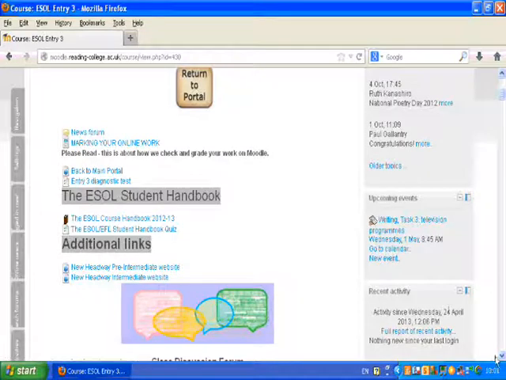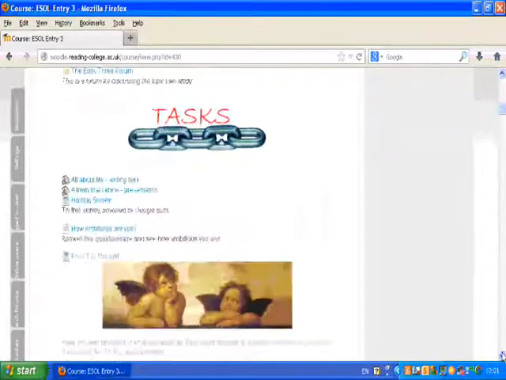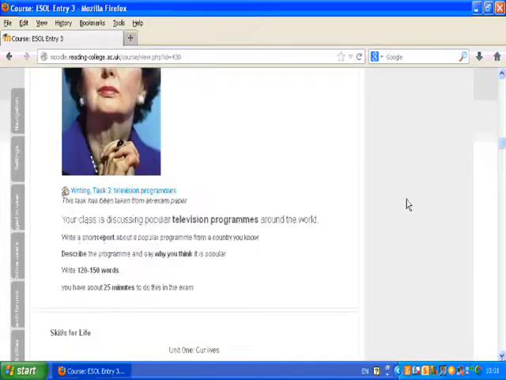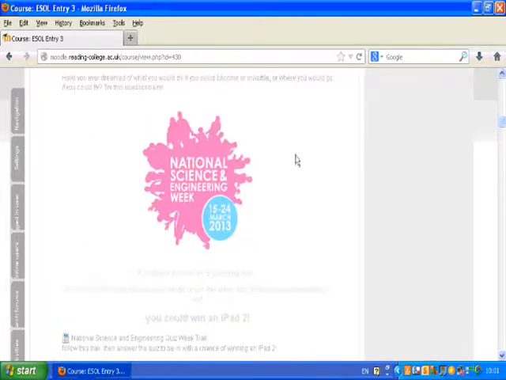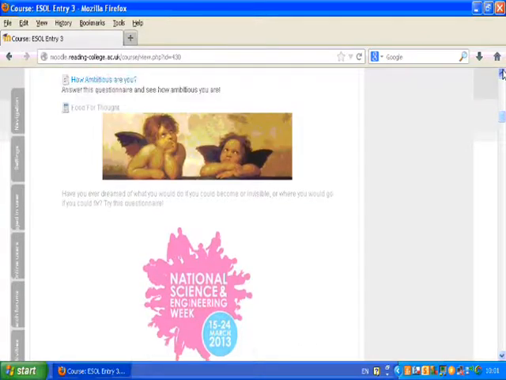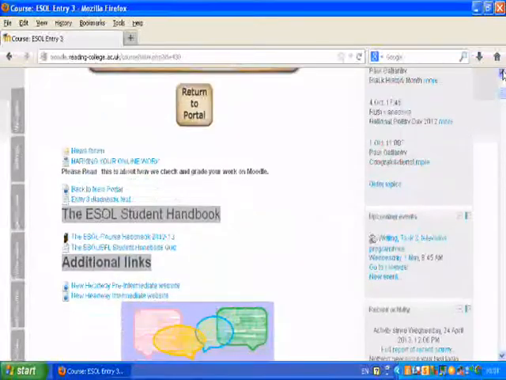This one here, and if I go down the page, one that says tasks, nice picture of some angels there, or cherubs, okay, picture of Margaret Thatcher. It's from a Margaret Thatcher quiz there. And another one we did to highlight a specific subject. Okay, so how do we do this? Well, it's very, very simple.